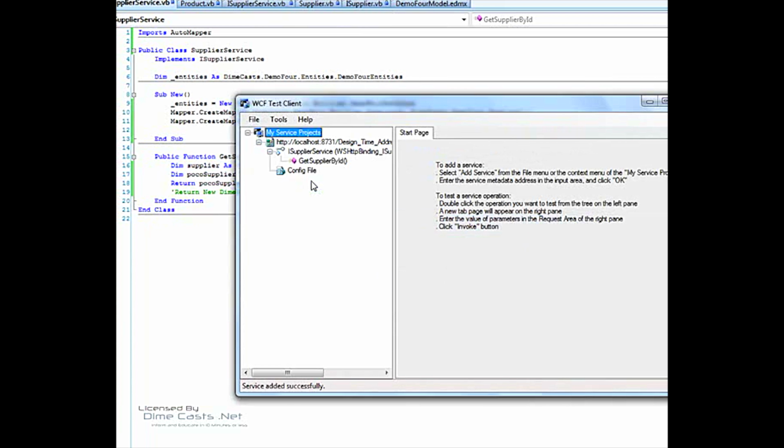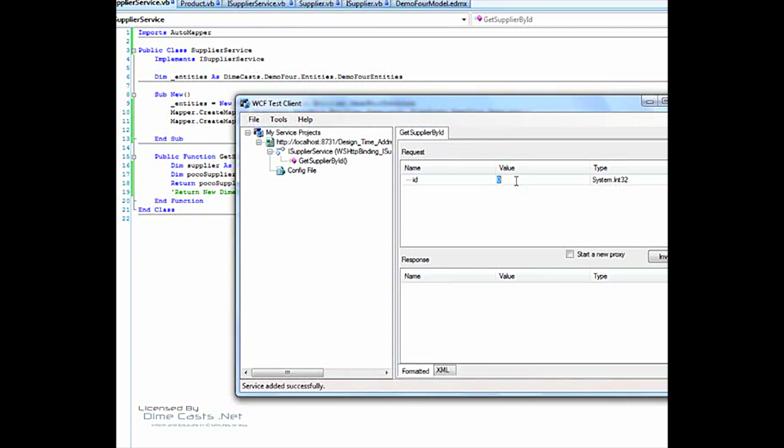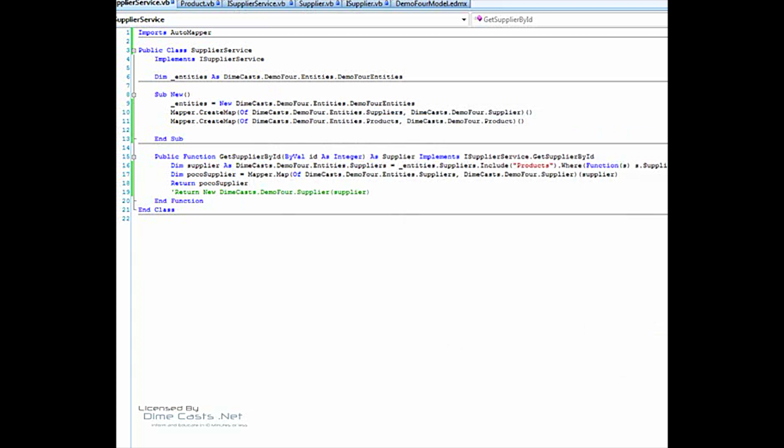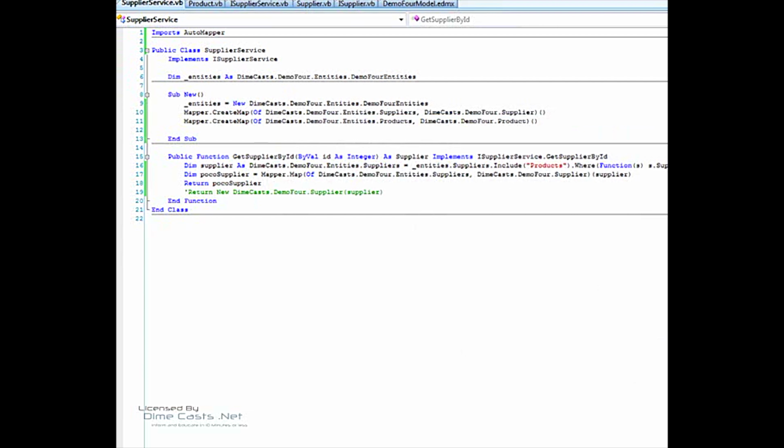Get a bunch of products, so let's do a different supplier. And we have a couple products coming back. Yay! And the nice thing is this is all done for me, so I'm not typing any code.